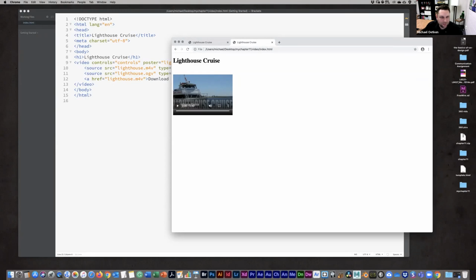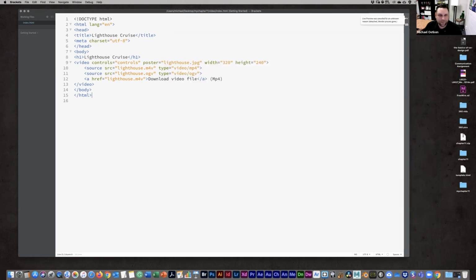If we hit play, mute it if we want. It's playing that video file, which is kind of nice. Don't have to worry about additional plugins or anything like that. Again, these modern browsers support that, which is great. Okay, so that's it for that one. All right, let's move on.